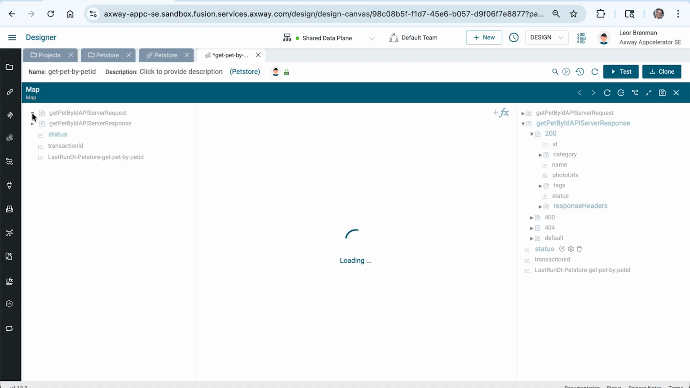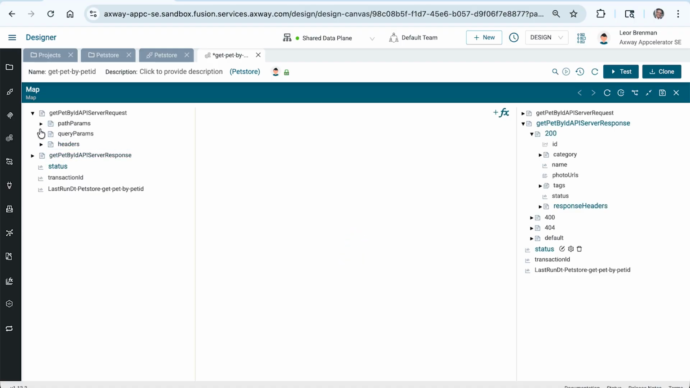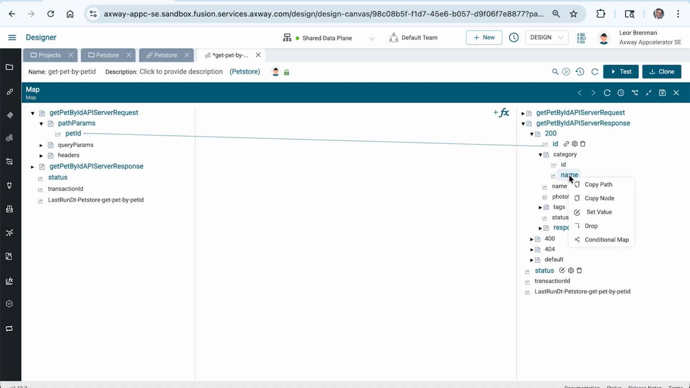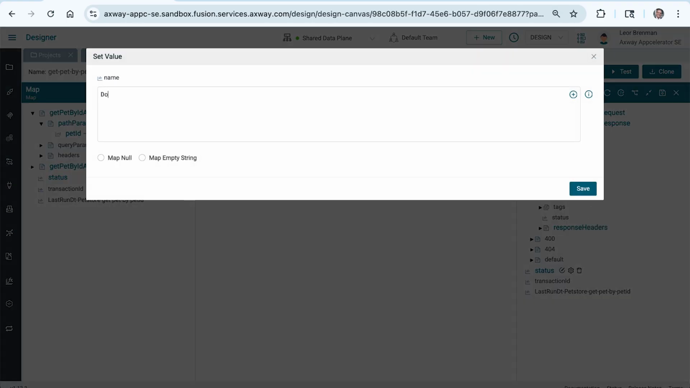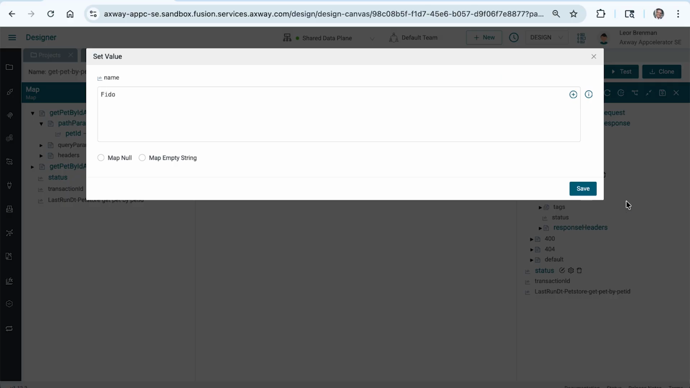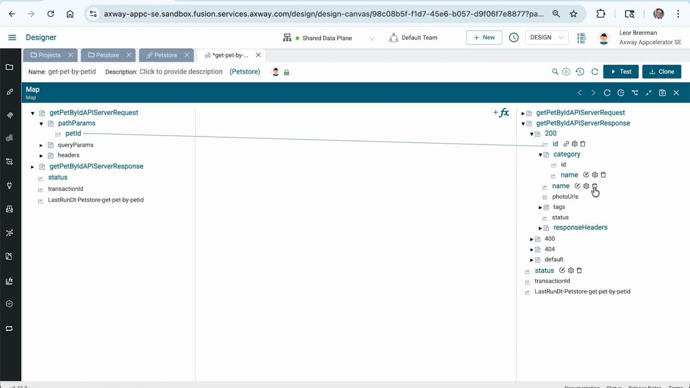And for the ID, I will just pass that in from the path parameter. And the rest of this we can kind of make up. So the category will be dog. And let's say the name set value is Fido. And let's leave it at that.